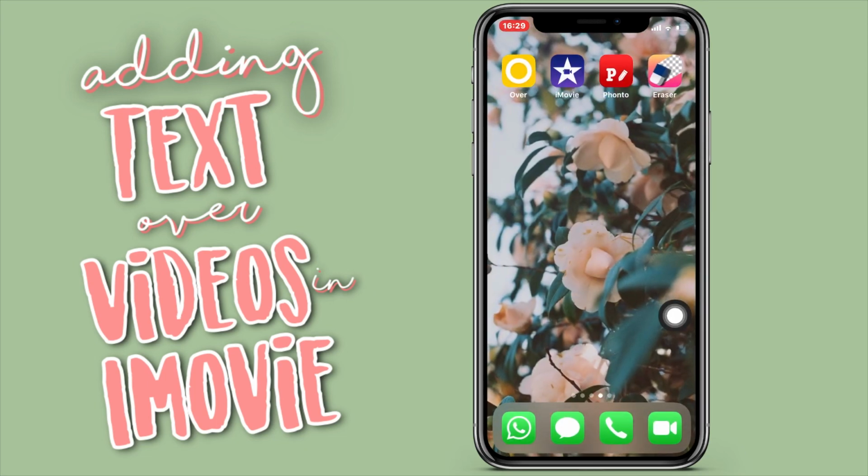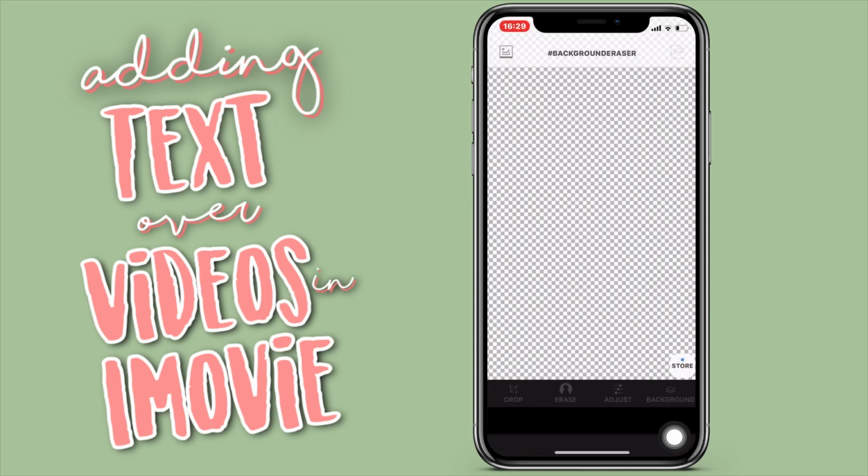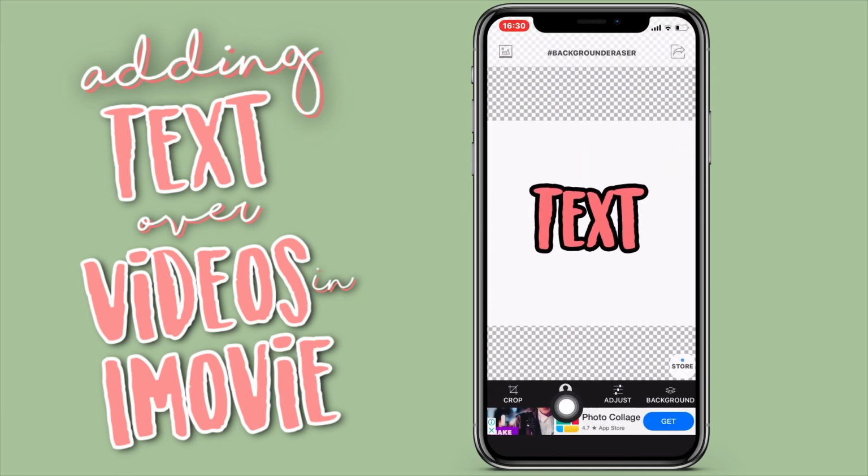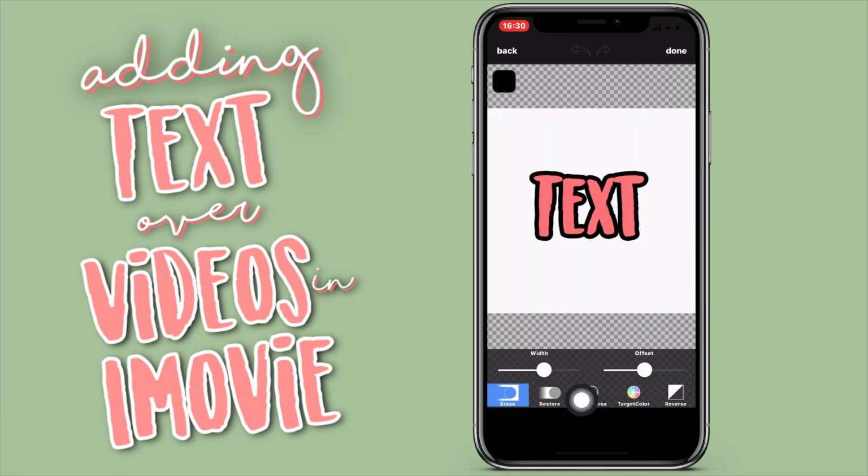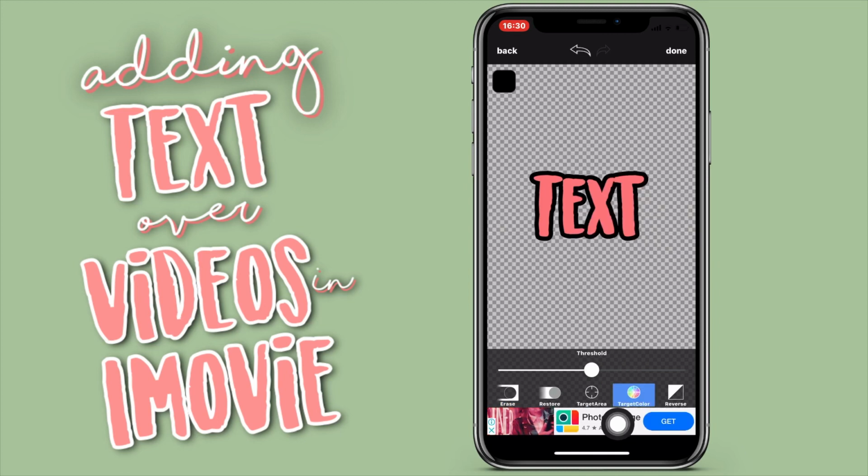Now, in order to erase that background, I'm going to go to eraser here. I'm going to import this image. I'm going to go down here to erase. I'm going to select target color and just select the color I want to erase, the white background.